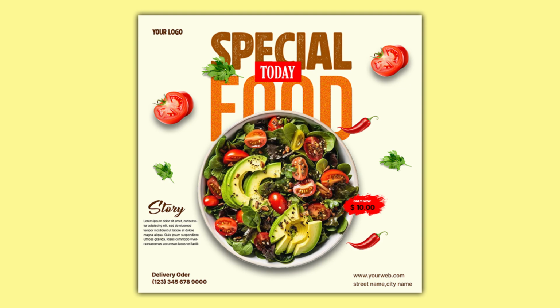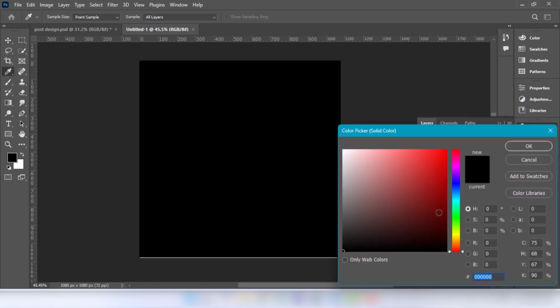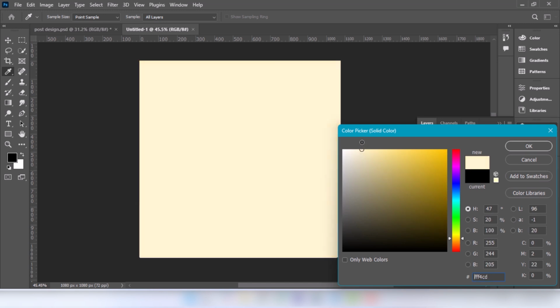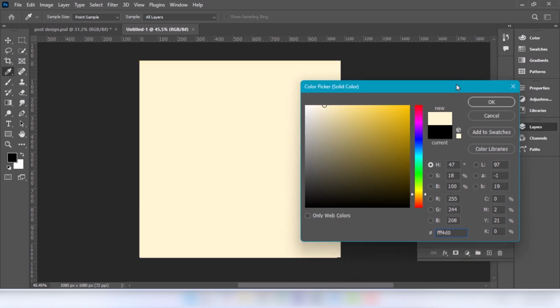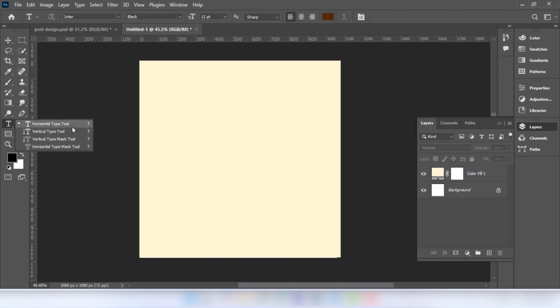In this tutorial I will show you how to create a creative social media ads post design in Photoshop. Go to Adjustment Layer and choose Solid Color. Adjust the color. Press OK. Go to Type tool and type your text.